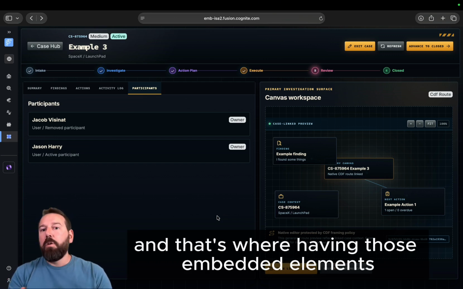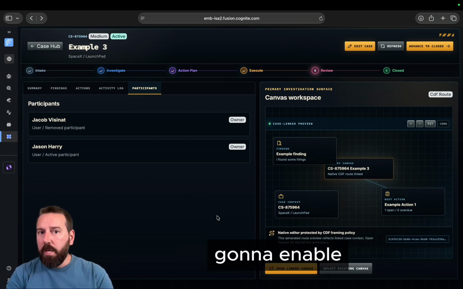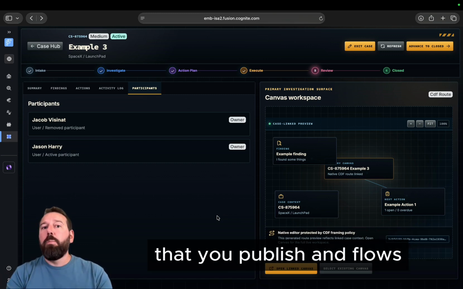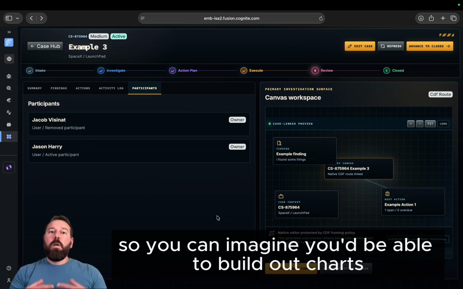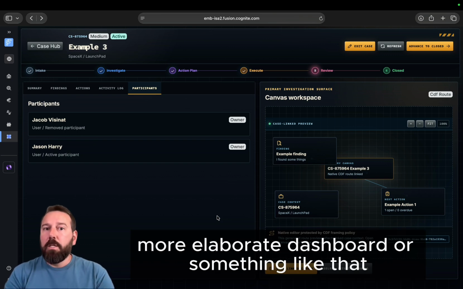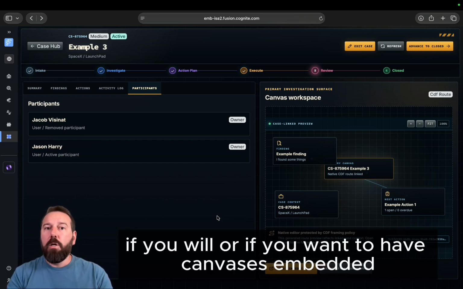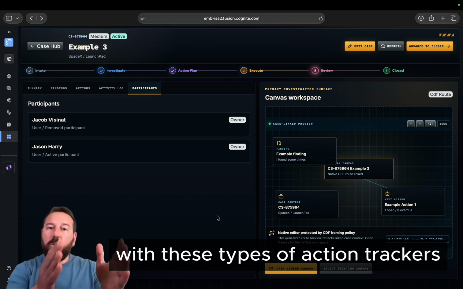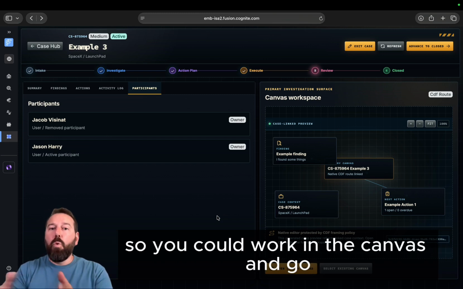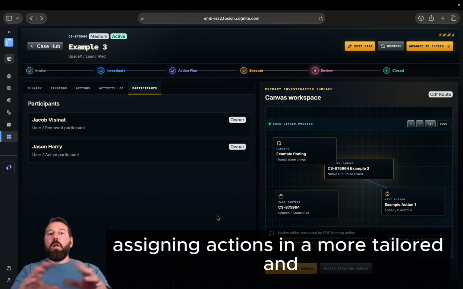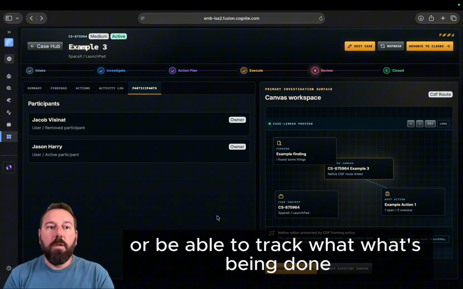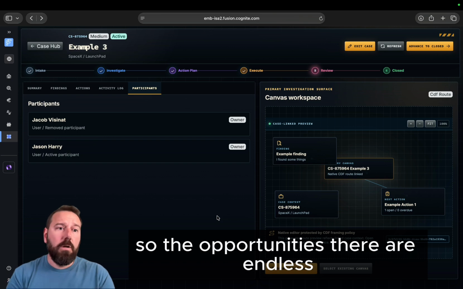And that's where having those embedded elements, Cognite's going to enable the ability to bring in canvases and charts directly into your application that you publish in Flows. So you can imagine you'd be able to build out charts and then build out some sort of more elaborate dashboard or something like that if you wanted to, where it's more curated, if you will, or if you wanted to have canvases embedded with these types of action trackers or things like that, you'd be able to build that so you could work in the canvas and go assigning actions in a more tailored and customized view, if you will, or be able to track what's being done. So the opportunities there are endless.